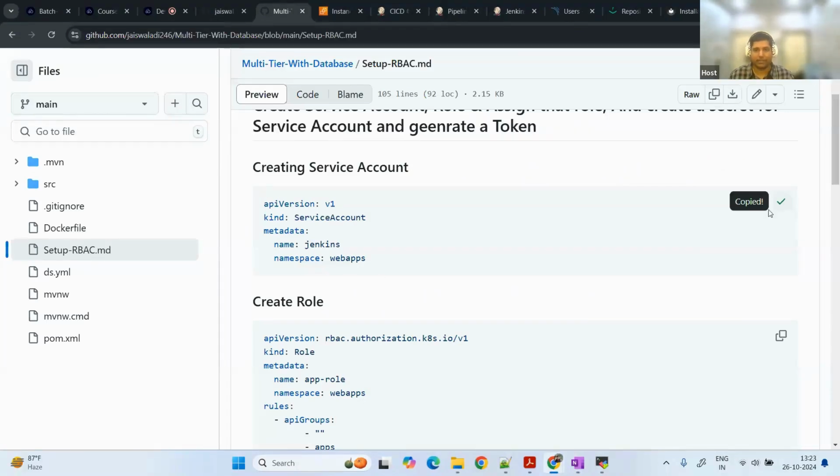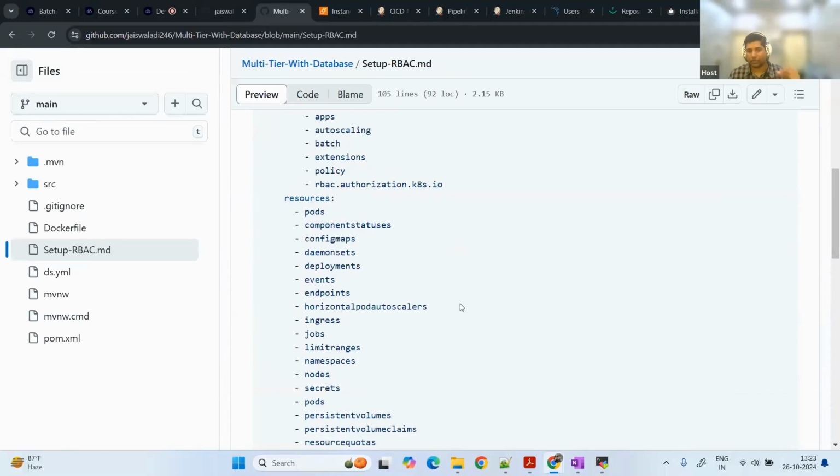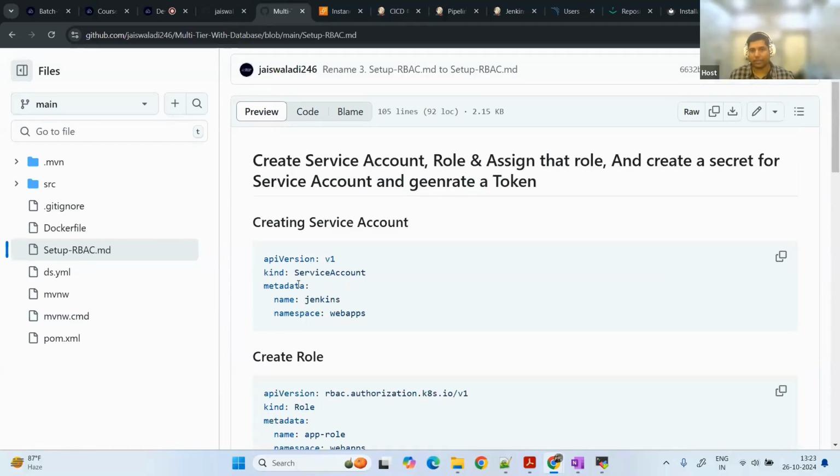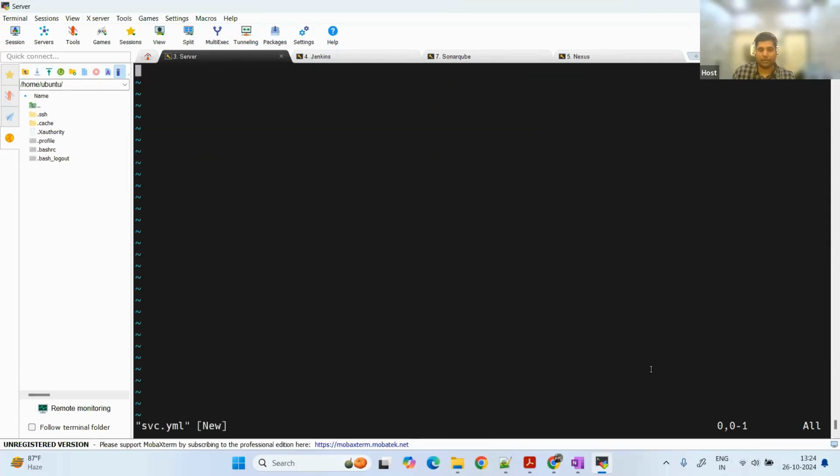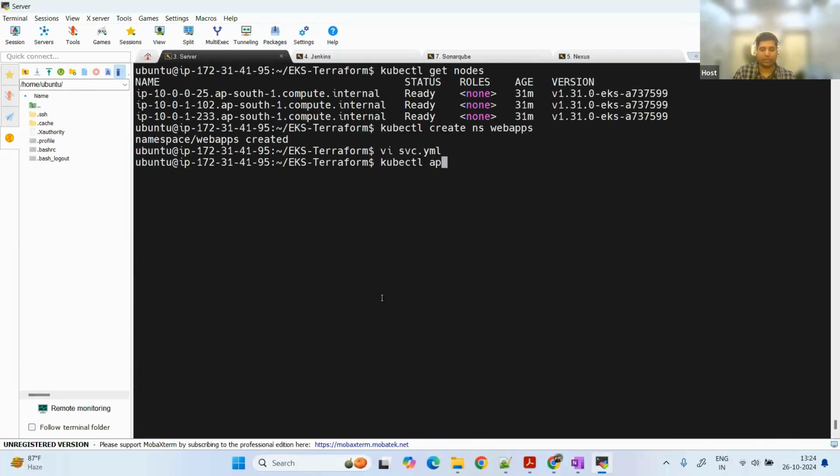Next thing we have to do is create a service account. The format is quite simple. I'm not going into much detail, but I'll show as much as I can. First of all, we have defined that the resource we are creating is of kind service account. Name is the name of the service account that we are giving, and this is the namespace inside which we are creating it. So first I'll create vi svc.yml, paste the contents here, save this, and we can run kubectl apply -f svc.